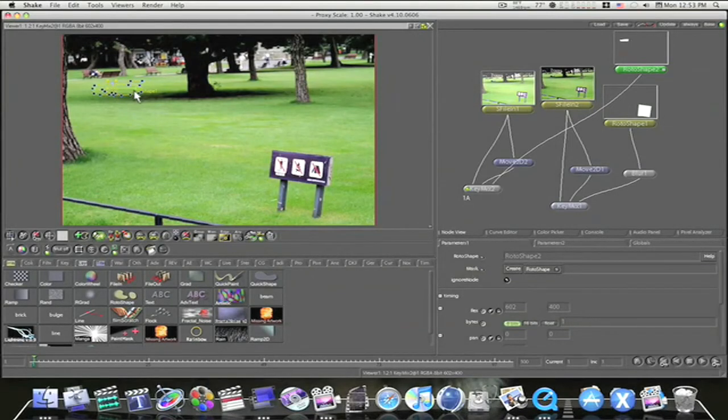This is one of the handiest tricks you'll ever learn in Shake: how to remove stuff from an image without really having a clean plate.